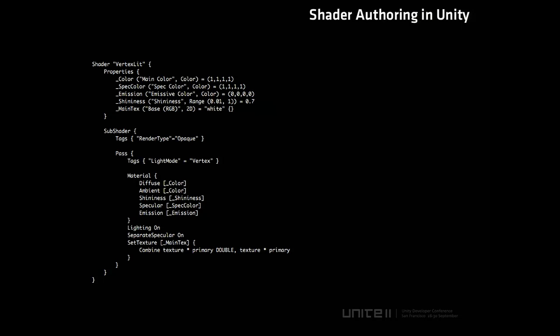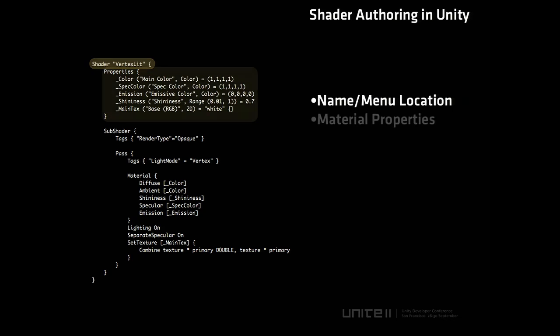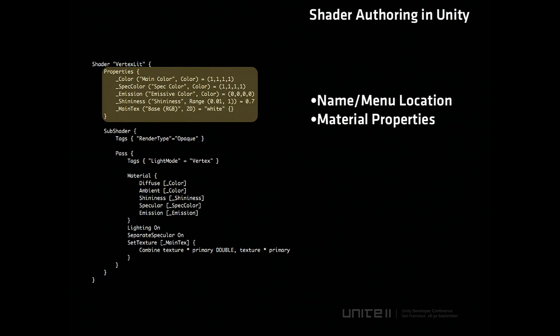So we're going to start by just looking at an old style vertex-lit shader. This is actually what still ships with Unity because it's a fixed function shader essentially. As you can see, we have a shader. It has its name specified at the top. This also specifies where the shader or material lives in the material dropdown. Underneath that, we have a properties block. These expose the properties that you would see in the material inspector. In this example, we've got some colors and some speculars and some textures and that kind of thing.